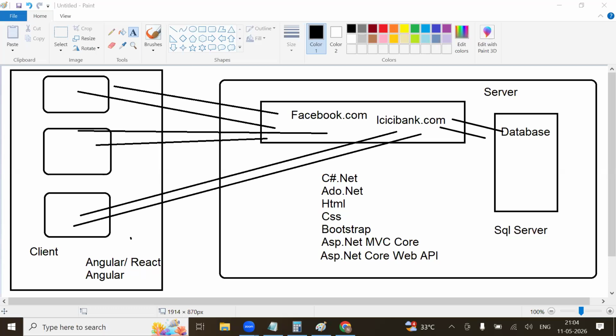I am a developer, and I'm coming to you. You are running a company. I know only C#.NET, HTML, ADO.NET. Will you provide me a job? No. Why? Because I only work on backend technologies. So what skills do I need to learn? Front end and backend both. When I learn both, can I claim myself as a full stack .NET developer? Yes.